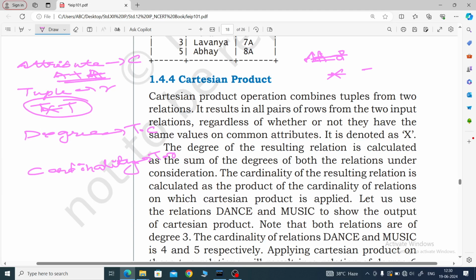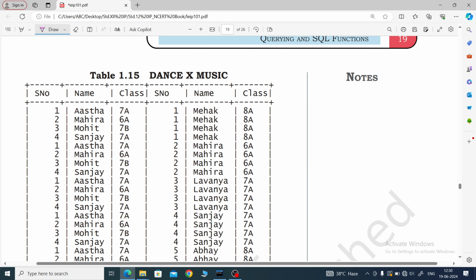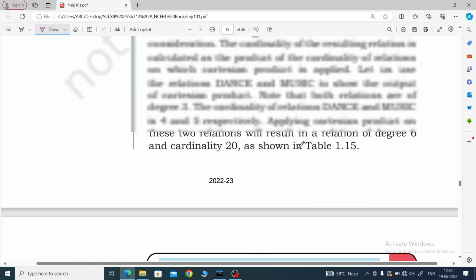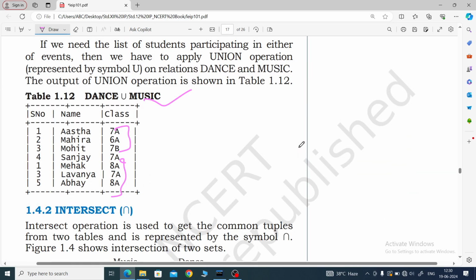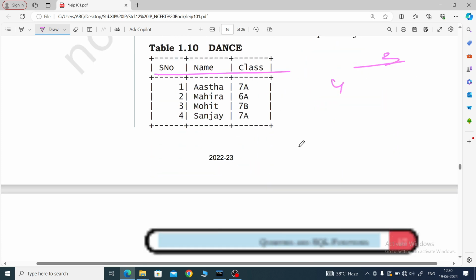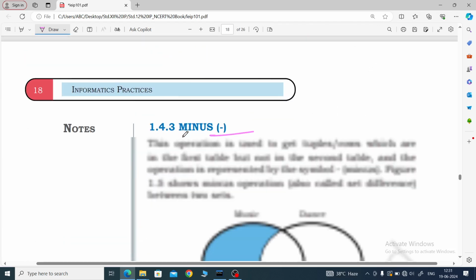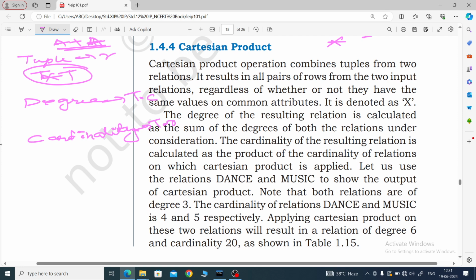Let's see. Whenever two tables are given, look here, this is dance into music. What is the size of dance and music? You check it. In the dance, how much data is given? Dance has 4 rows and 3 columns. Remember, columns are 3, rows are 4. In the music, 5 rows and 3 columns.